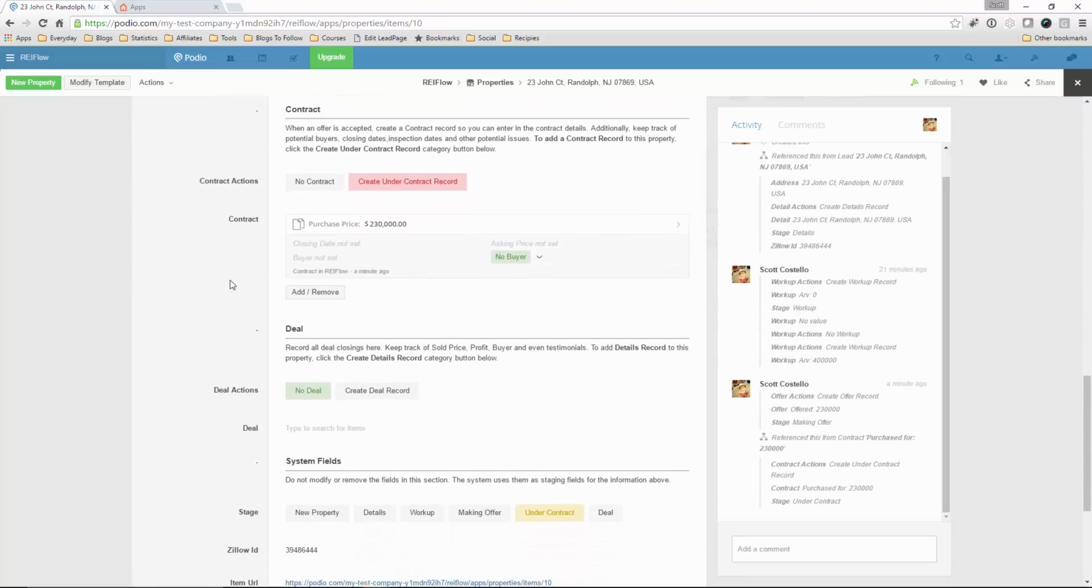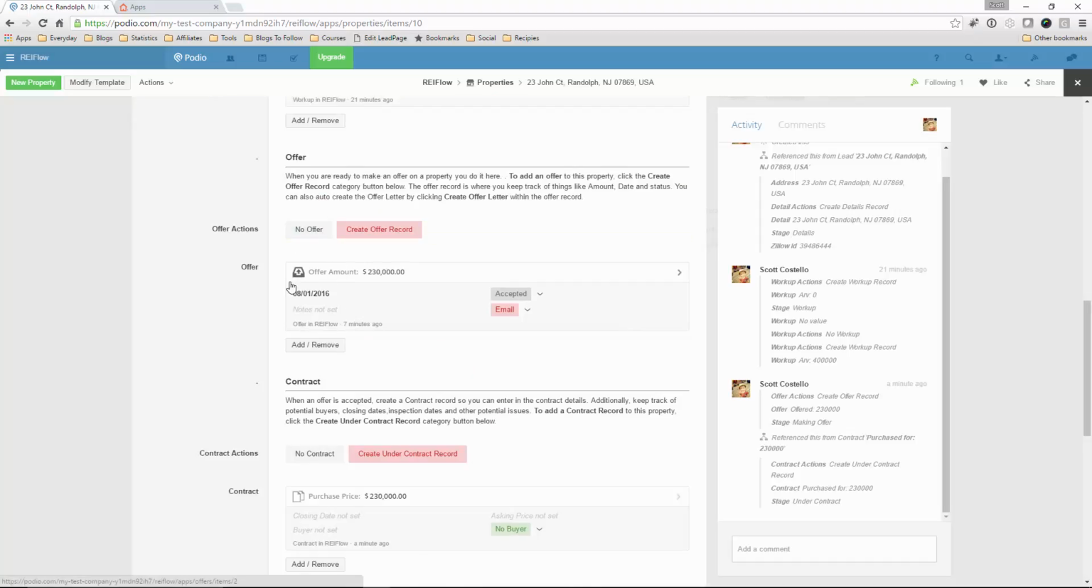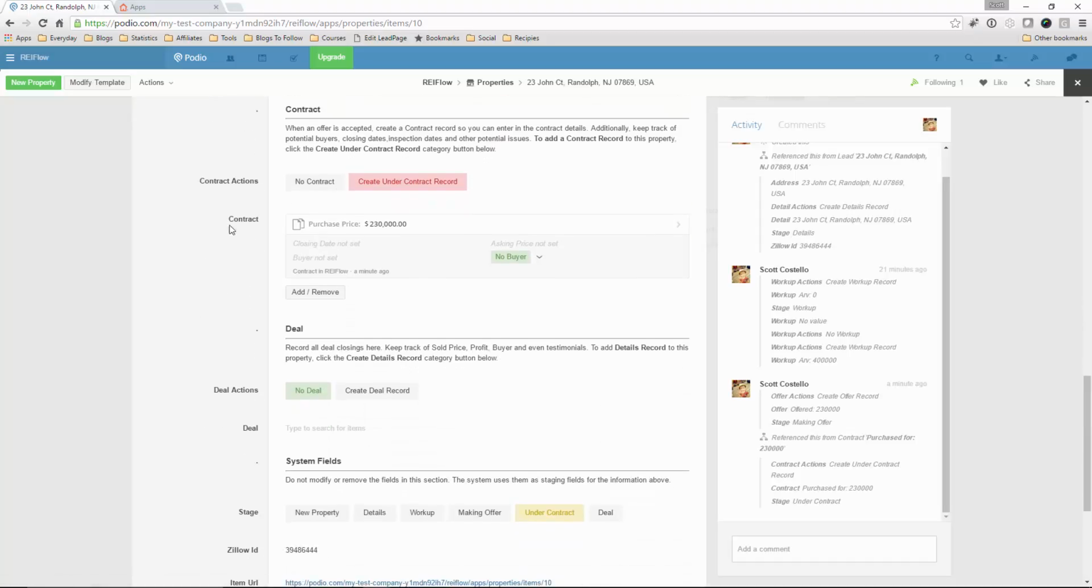The other way would be, instead of going through the offer record and clicking accepted, you can go down to the contract area of the property and click create under contract record, which will then create this record. You can go in and set it up.